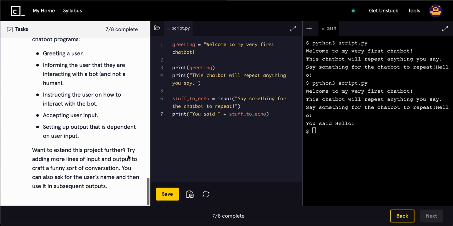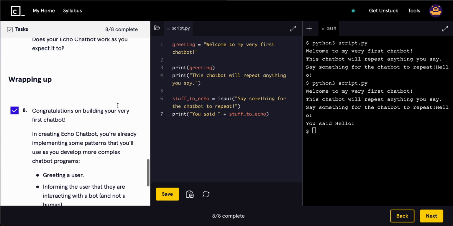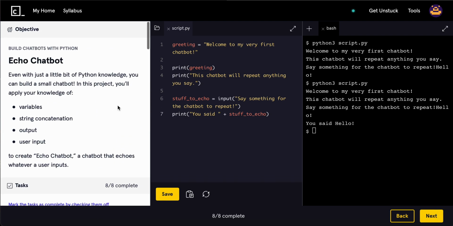Want to expand this further? Try adding more lines of input and output to craft a funny sort of conversation. That is very nice. Love it. But yeah, that's going to end it right here.